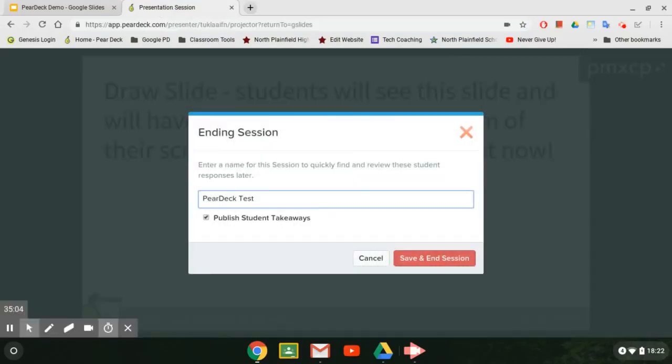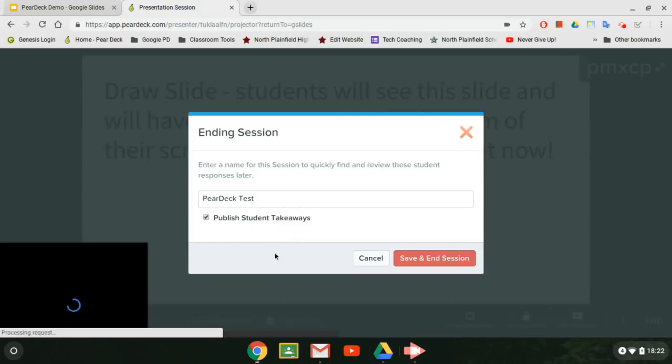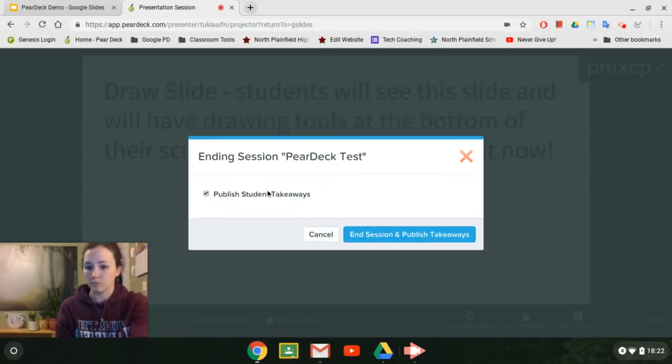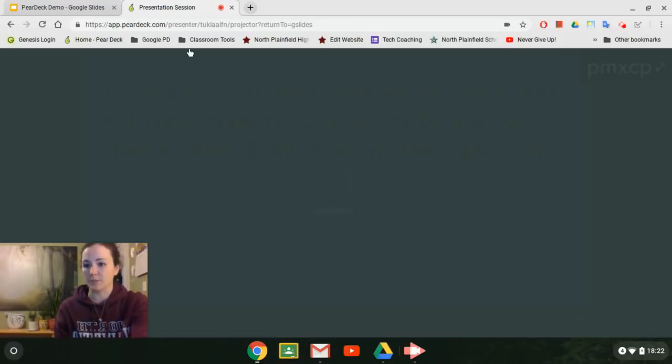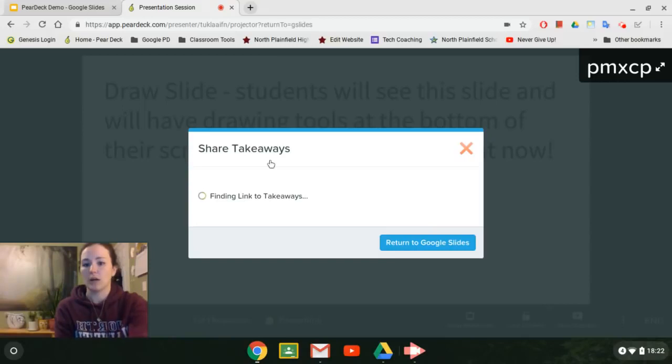It'll allow them to see not only the slides that you created, but it'll also allow them to see their responses. So if you have a student that wants to go over the notes later or needs the printed notes for whatever reason, or if you want them to have their takeaways, if you click on Publish Student Takeaways, save and end session, they're going to get an email, which I'm going to open up in just a moment, with your slides and their responses. So it is getting a link.